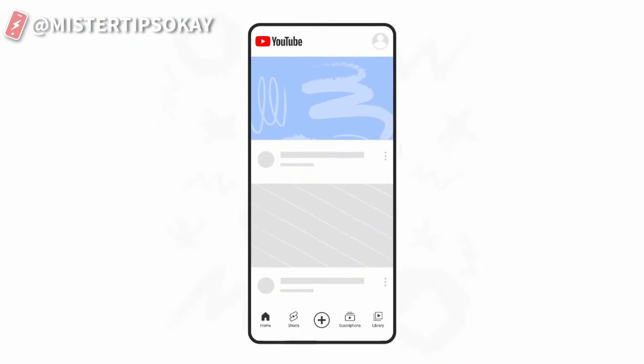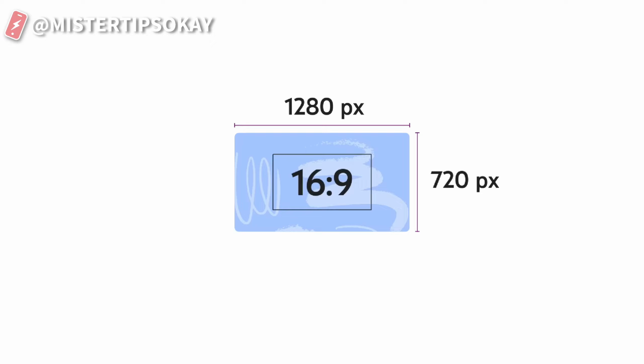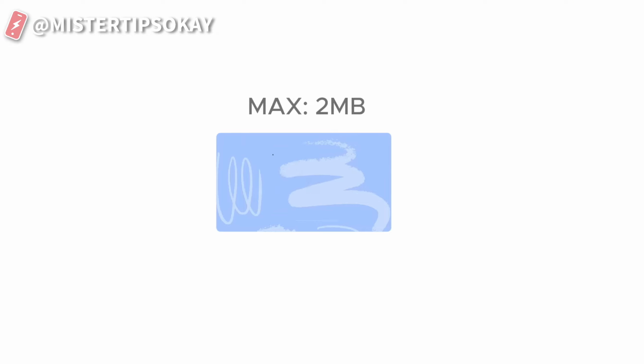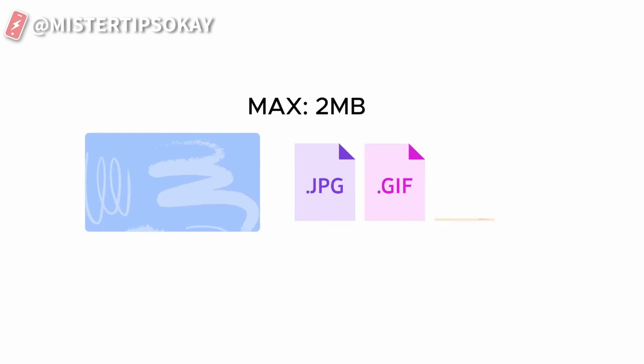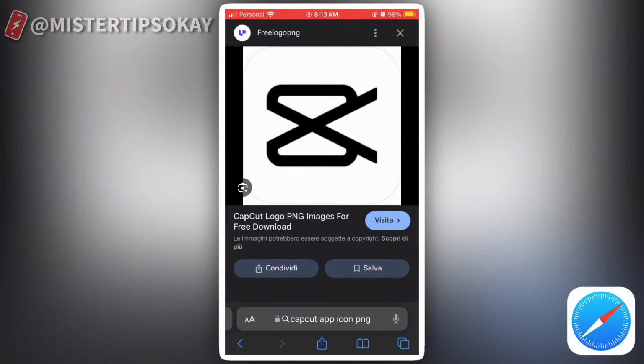Remember, YouTube thumbnail format can be 1280 by 720, in a 16:9 ratio or horizontal format. Honestly, I prefer the 1920 by 1080 resolution to maintain image quality. And remember that the image must be less than 2 megabytes to upload it as a thumbnail on YouTube. For the Capcut logo, I simply searched on Google and found one with the background already removed.